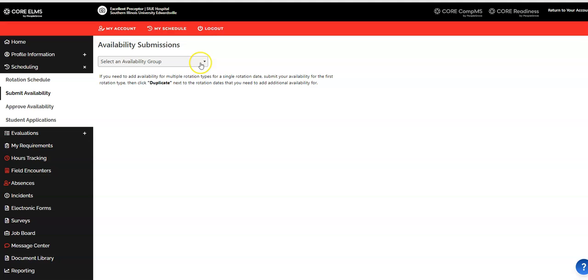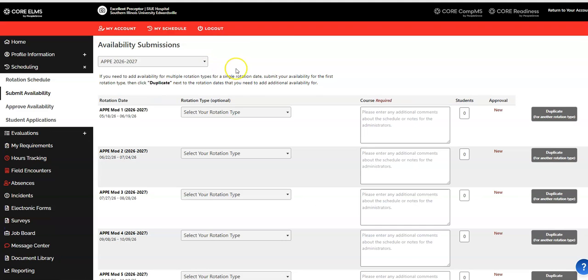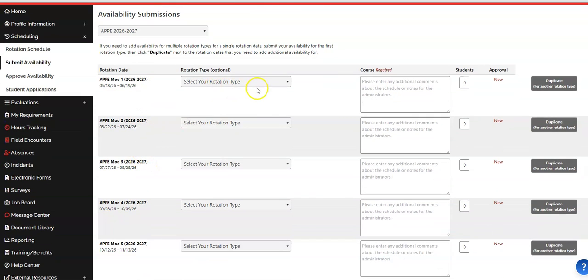And under Availability Submissions, the drop-down, you're going to select the appropriate year. In this case, we're going to be using APPEs. I'll show you also how to use IPPE Availability Submission momentarily. So first of all, you're going to see a list of dates which you can submit availability. You can always reach out to the Office of Experiential Education if you need additional assistance.